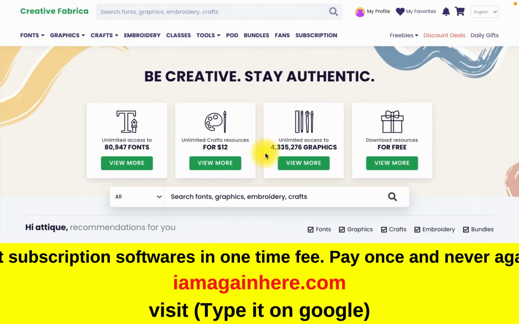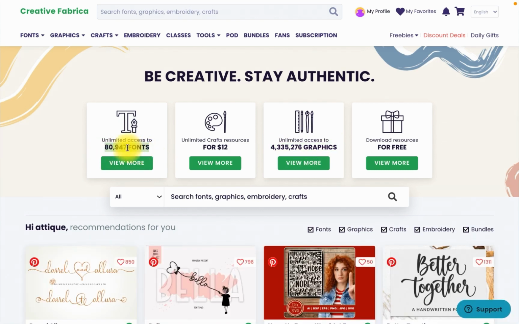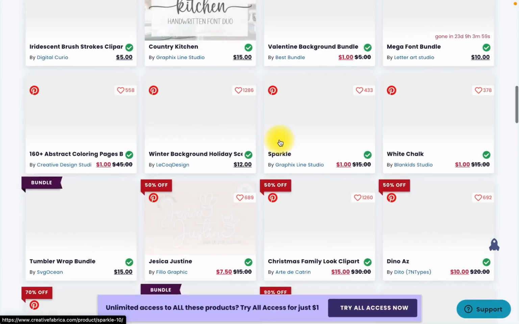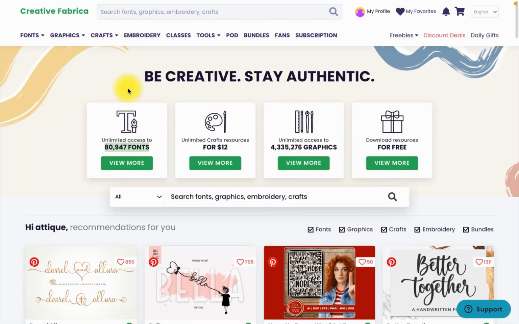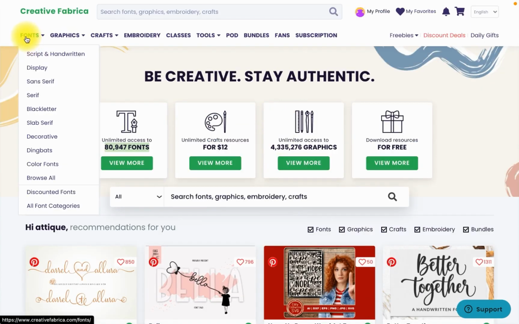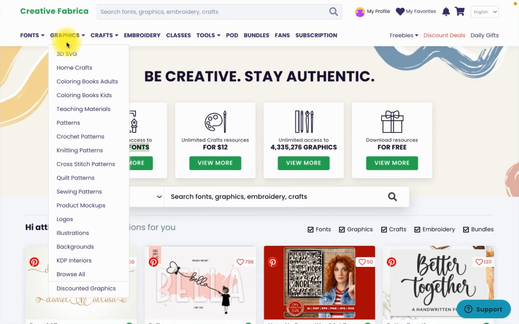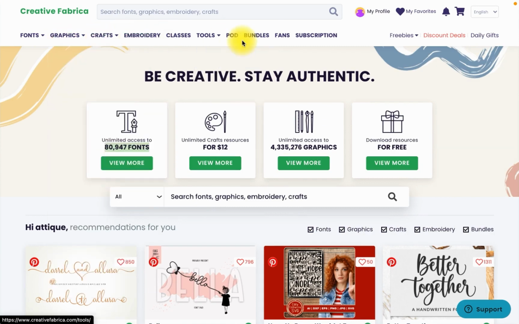Here you can see that right now Creative Fabrica has more than 4.3 million graphics, which is a huge amount. And they also have 80,947 fonts and lots more stuff you can find on this website. If you come here, you can see there are different types of fonts available, graphics, KDP interiors, logos, product mockups, and lots more graphics, and similarly lots of stuff available on this website.